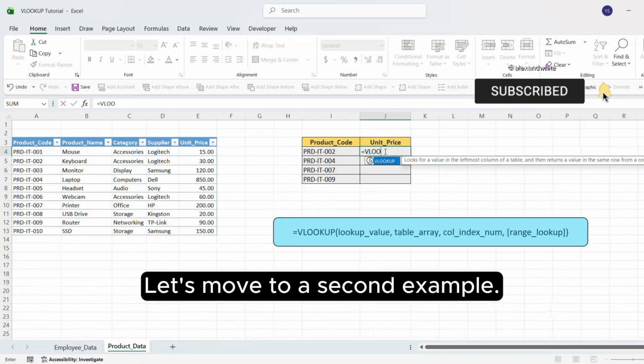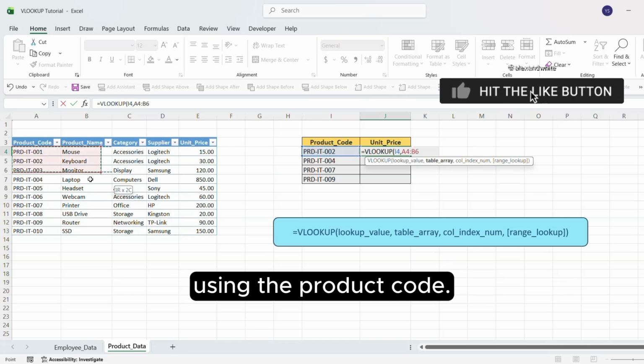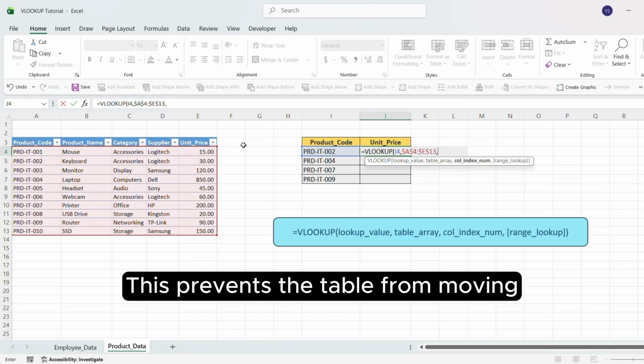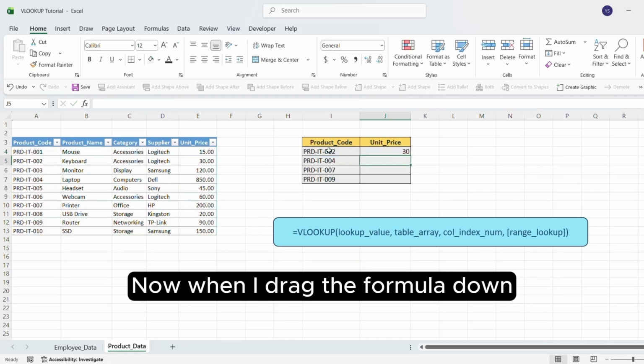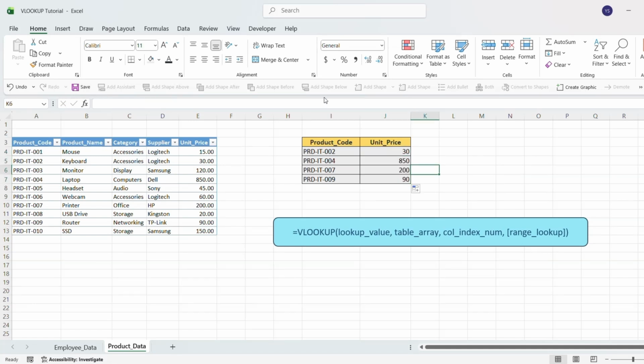Let's move to a second example. Here I want to find the unit price of a product using the product code. Notice that I locked the table using $ signs. This prevents the table from moving when I copy the formula. Now, when I drag the formula down, Excel correctly returns the price for each product code.